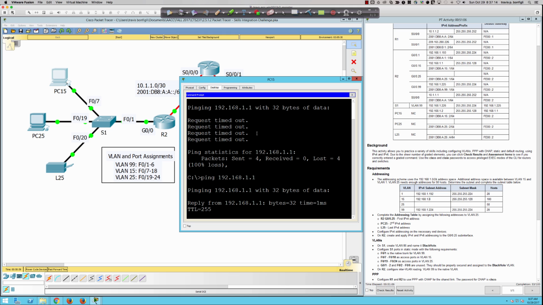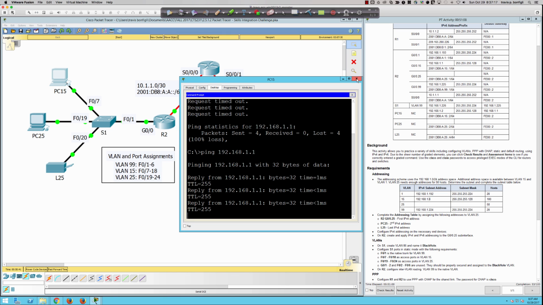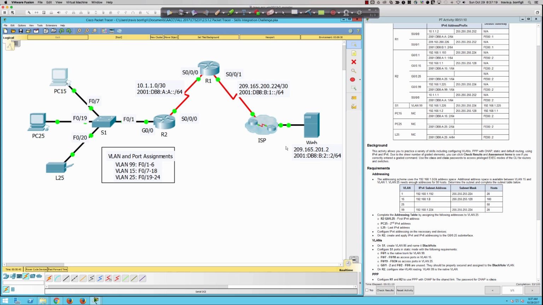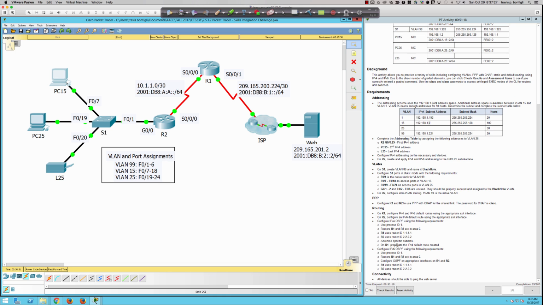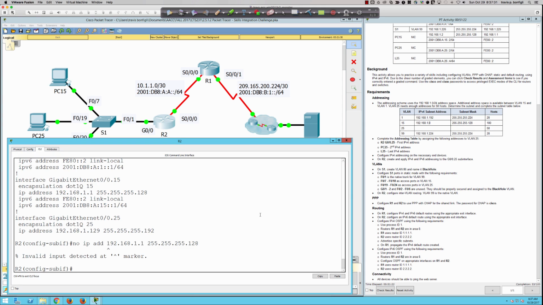So can I ping the default gateway? I can. So we've got connectivity. So everything looks kosher with that. Okay, so I believe that is going to take us into the PPP configuration, or that point-to-point protocol configuration here on router 2 between router 2 and router 1.